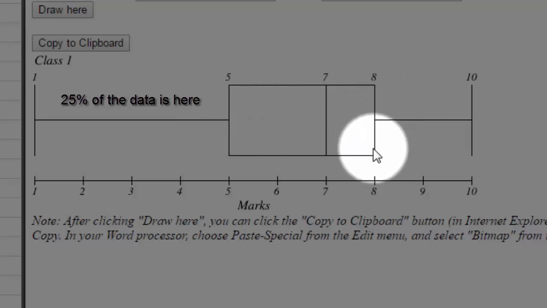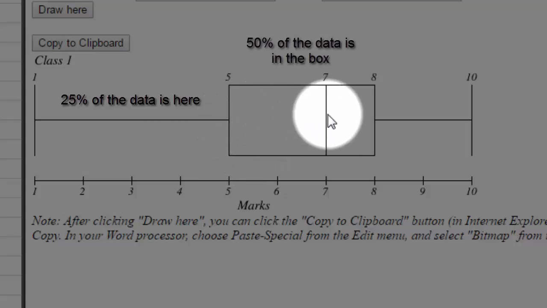Now we look at the box. Right, the box is between Q1 and Q3. Now 50% of the data exists in this box. 50% of the students are in here. 25% in the bottom half of the box below the median, which is 7 down to 5. So 25% in between 7 and 5 and 25% in between 7 and 8. Okay, that's of the 30 students that we had.